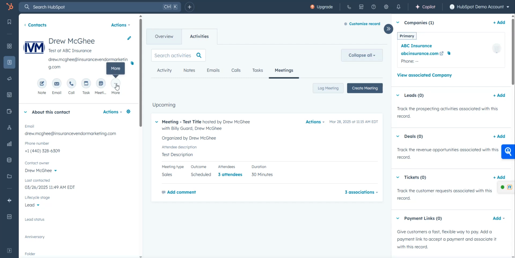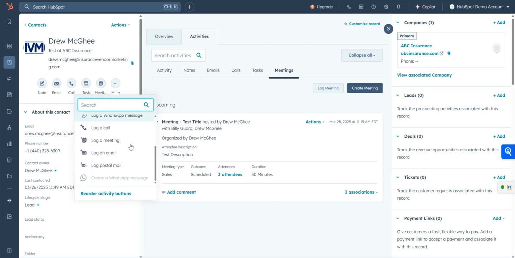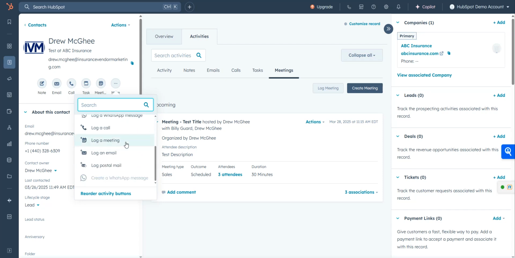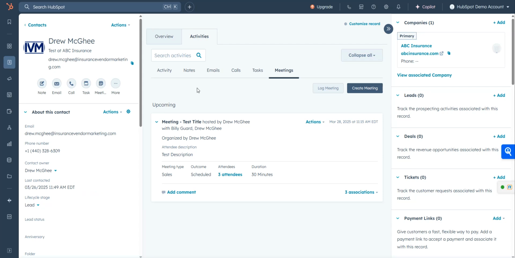If we go over here to the left and hit more, there are quite a few other activity options that you can log in HubSpot, whether that be a LinkedIn message, a text message, postal mail if we're sending hard mailers, etc. But there are other options for activity if you want to get those logged. But that's a summary and logging activity in HubSpot.